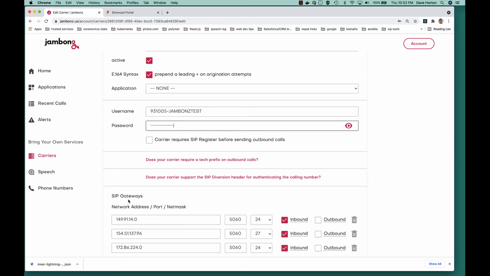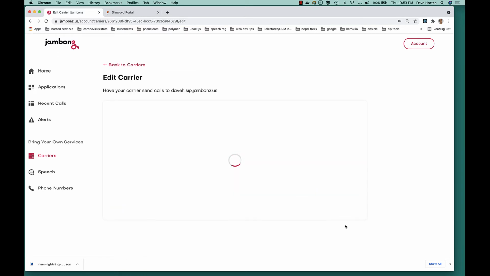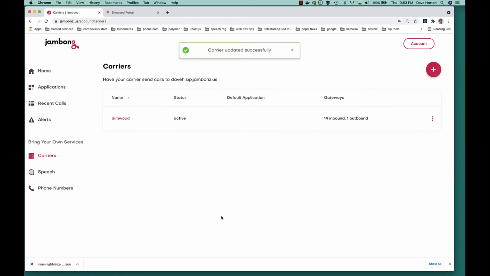So we're set there. We're going to use E164 format. Got all the gateways. That's really all there is to it. We've added Simwood as a carrier.